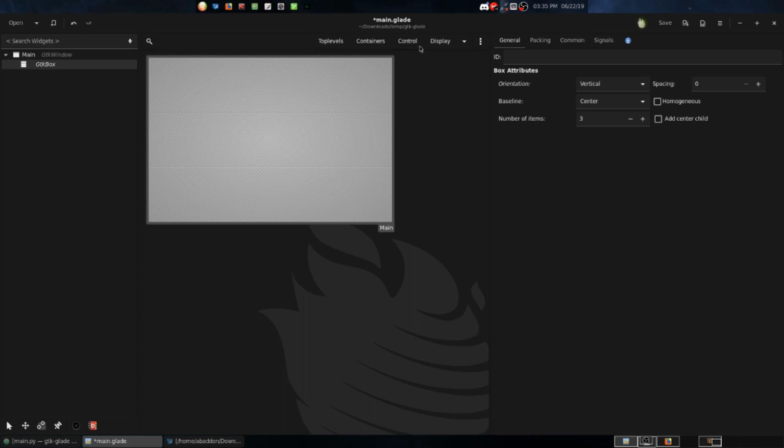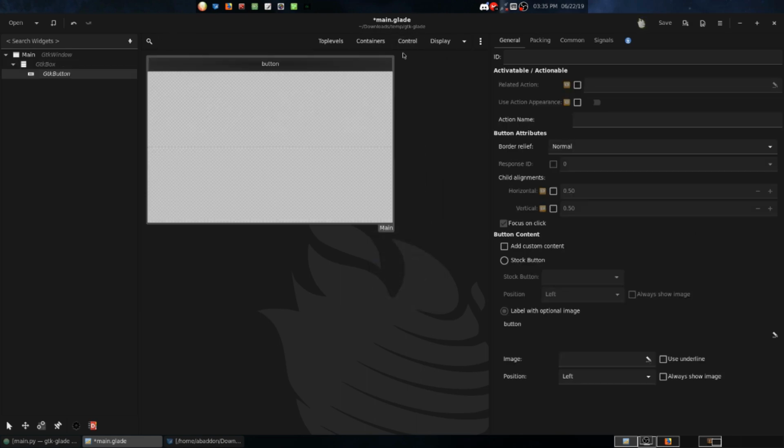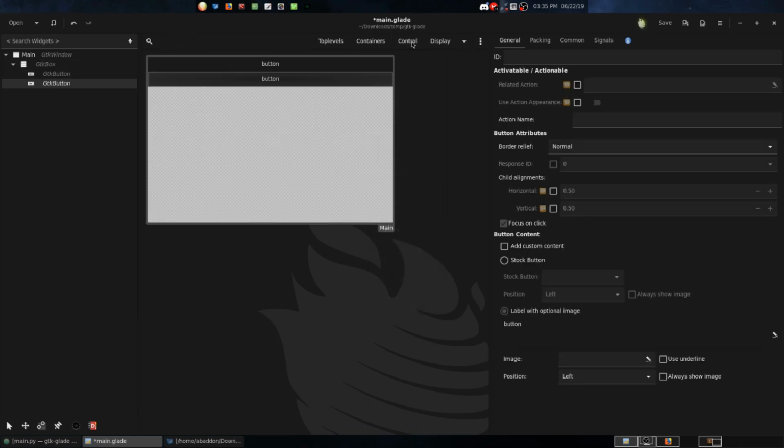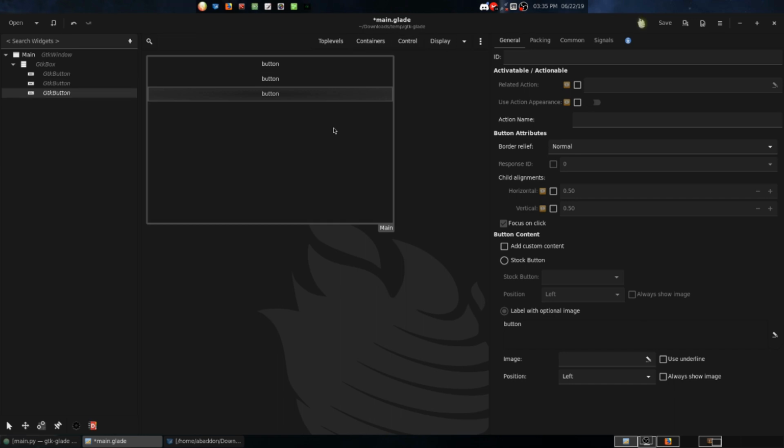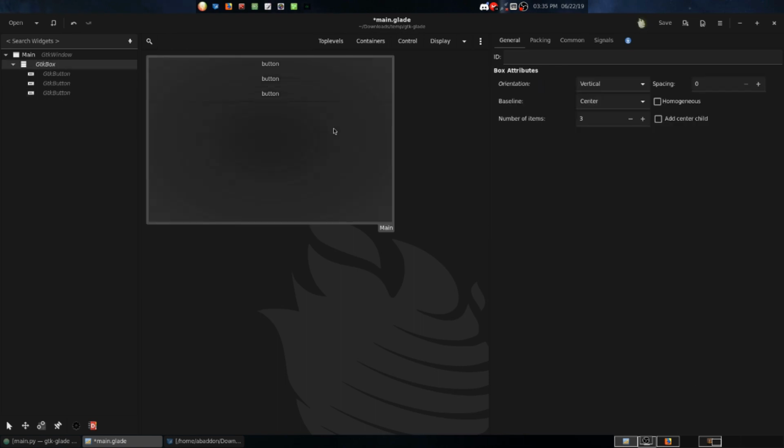So if I wanted to, I could go over to control and add a button over and over again here, and from there we are now consuming the entirety of that GTK box with these buttons. Okay, now we can actually add more partitions to the GTK box, and so that's what we're going to talk about right now.